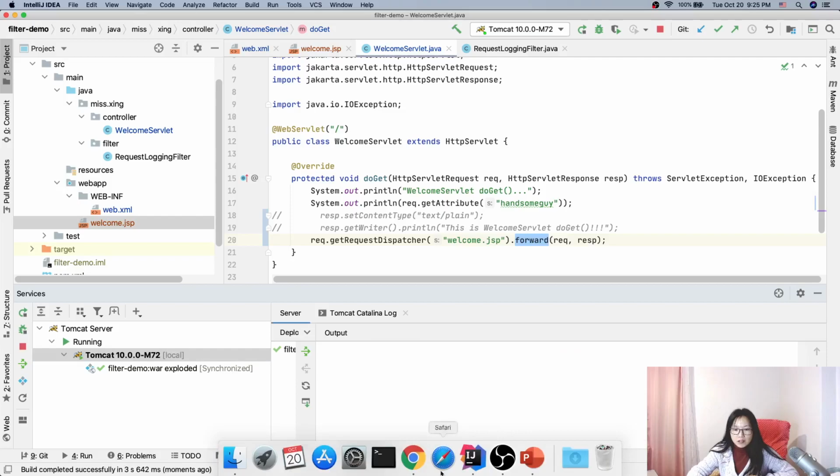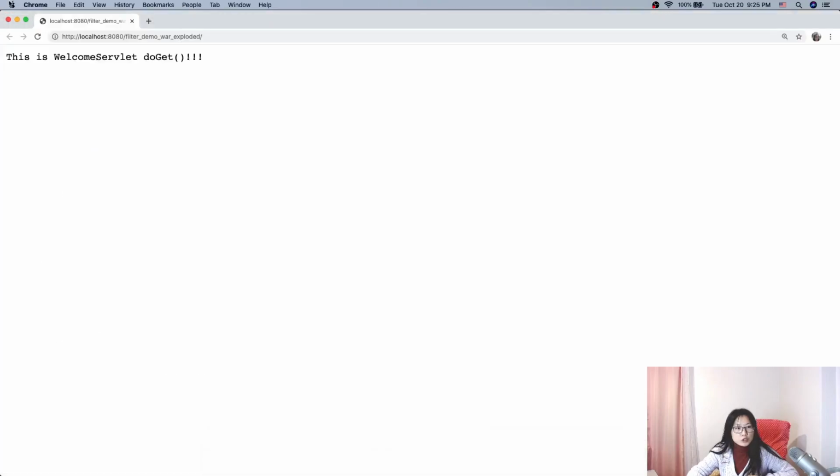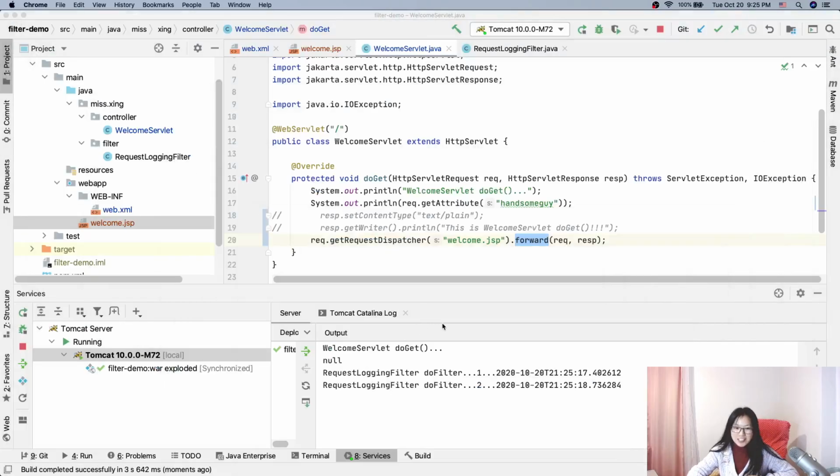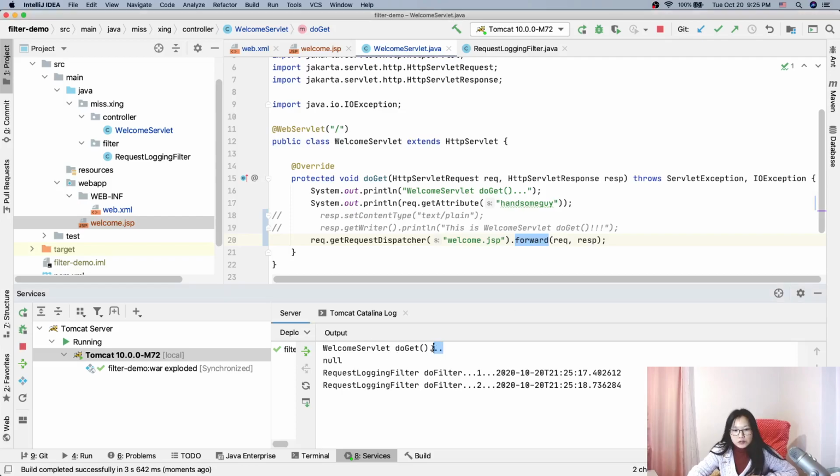Okay, now we will refresh. Request attribute Edward, and Edward is very handsome. From here we can see it's already gone through our filter, right? See here, it will go to you.